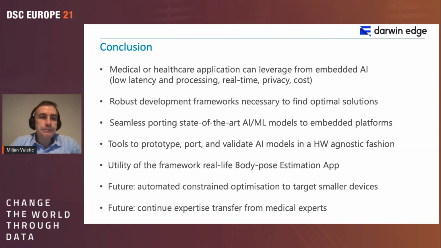As a conclusion, well, medical or healthcare applications can really leverage from the embedded AI and low latency, because there is low latency and enough processing power. We can do it in real time, and we can answer some concerns related to the privacy and the cost of deployment.